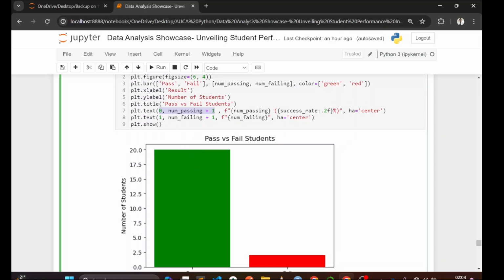So I want to paste, okay, number of passing is 20. I want it just a little bit above, so I'm putting plus 1. Now I'm formatting the string. How do you want to put it? I want to put the number of passing on the top here, so you can see my pointer, and also the success rate.